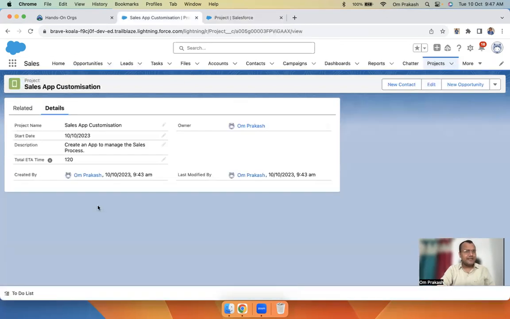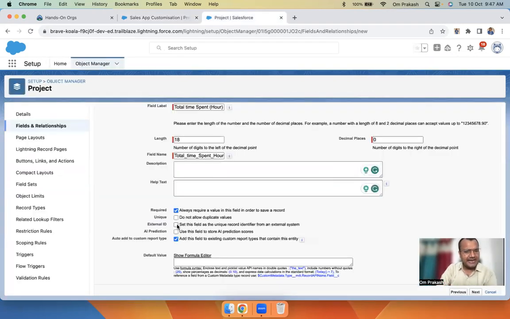Suppose I have one new field here, project ID in the Java system. Just very basic, project ID in the Java system. It means we are holding the record ID of that external system for that particular record. That time we'll use external ID. Set this field as the unique record identifier from the external system.